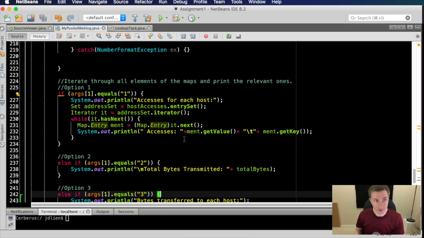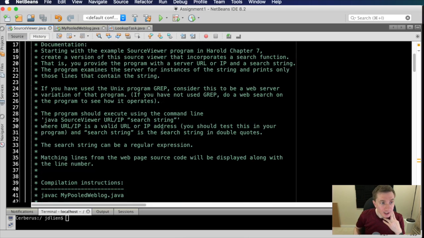All right, so the second part of the assignment is the one that does the source viewer. This is kind of neat.